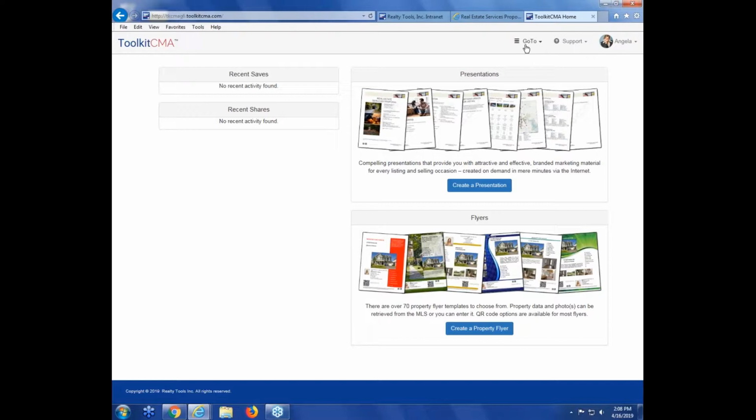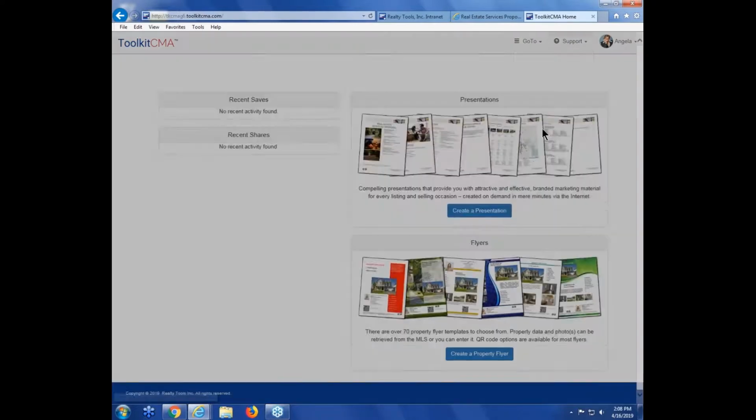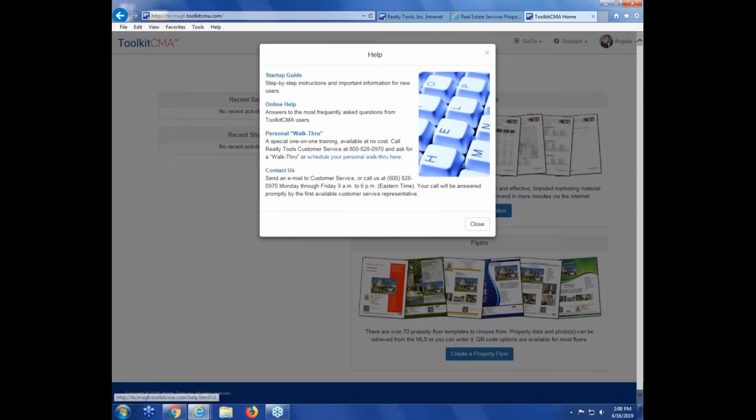There's the Go-To menu, which again, we'll talk about a little bit later in the webinar. There's also the Support tab. And if we click on that, we have various options for customer support. There's our online live support chat feature, as well as our 800 number, and an option to view samples or run a demo account.